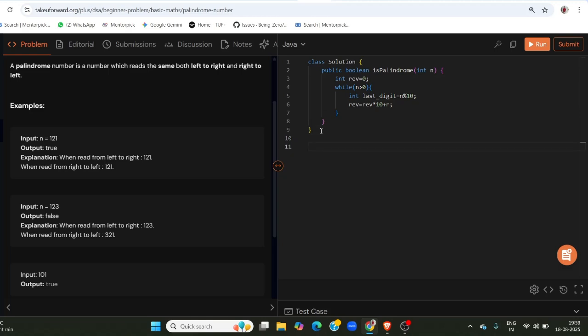For example, when reverse is 0, if we multiply by 10, it will be 0 only. And again we will add the last digit, it will become 3. So after this operation, reverse will become 3. And after taking this last digit, we need to remove it. Now we have read this digit, so remaining we have to read 12 only. So we'll reduce n also: n is equal to n by 10. This will remove the 3 and now n is 12.